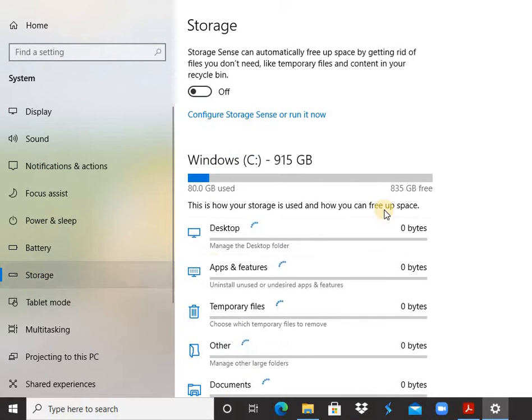Double click on storage, and as you notice here, there's a ton of things that we can configure to help us free up some of our disk space on Windows 10. It says Storage Sense can automatically free up space by getting rid of the files you don't need, like the temporary files and content in your recycle bin. If you turn this button on, it will automatically delete those unneeded files for you. But let's leave it off for now.